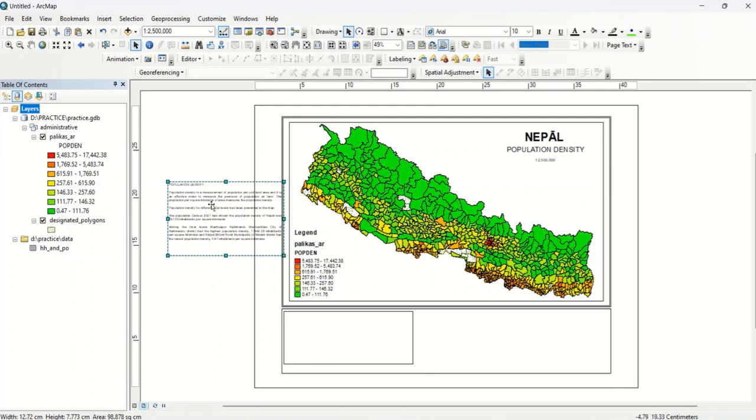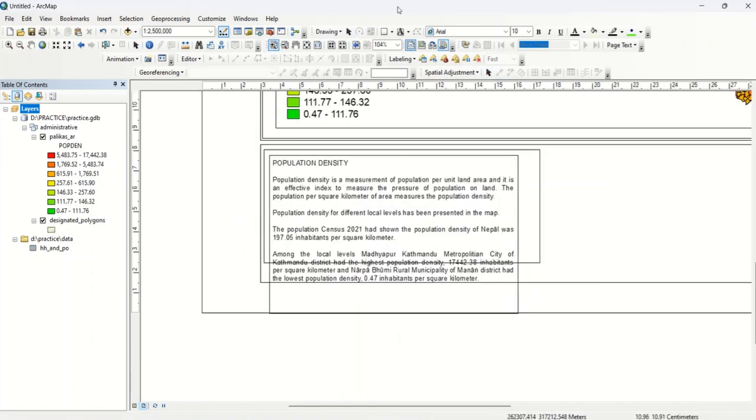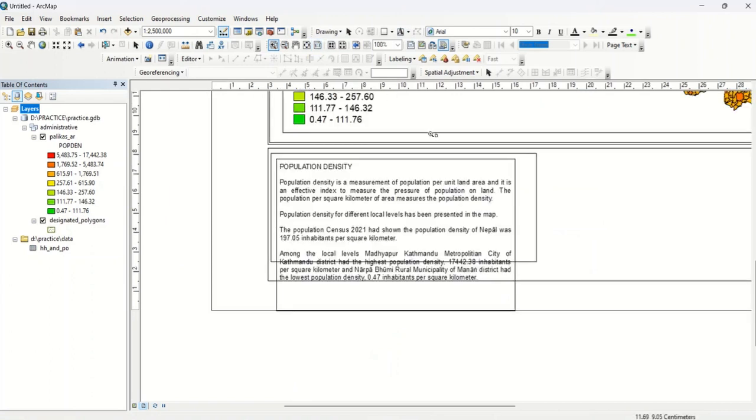So let us check whether it fits inside or not. So now let us see the size of the text by displaying in 1:1 scale. So we can increase the size of this box to some extent.